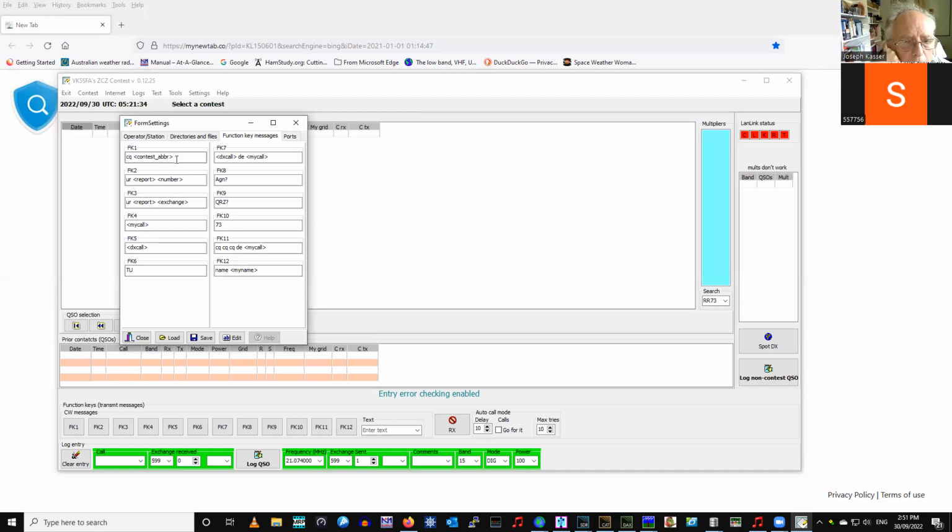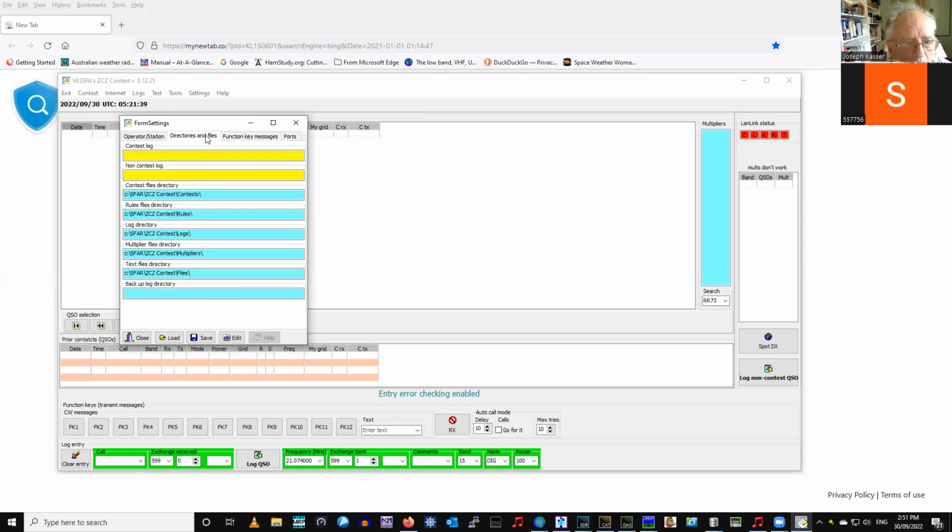Go to the directories and files tab. That will name the contest log and the non-contest log. And other directories. The other directories don't work except the backup directory. I mean, they're in there, but you can't change them because I think I want to change the directory structure anyhow. Sure.